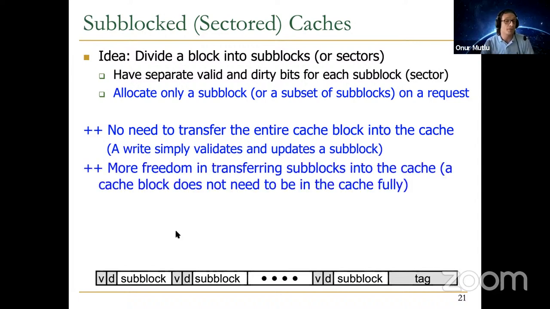Now you have more freedom in transferring sub-blocks into the cache. A cache block does not need to be in the cache fully. It could be in the cache partially. And any sub-block can be in the cache, basically. And you can also decide to fetch sub-blocks from the memory or the next level at sub-block granularity. So this gives you more freedom in your cache management.